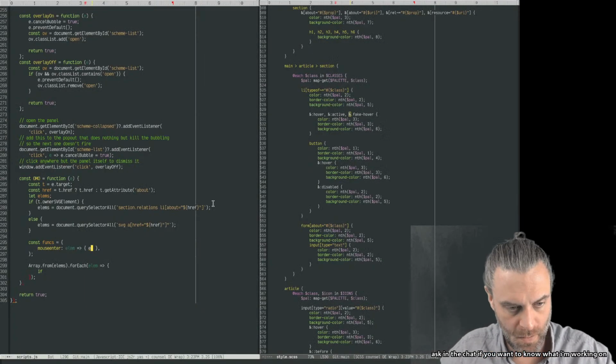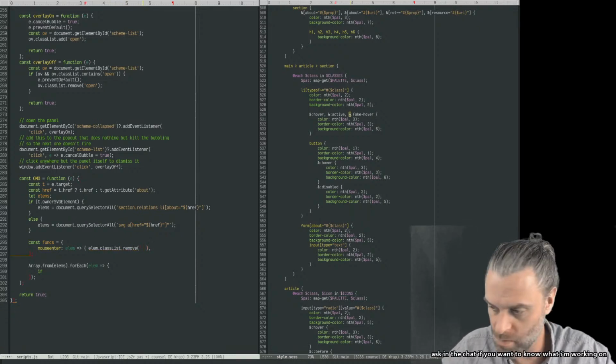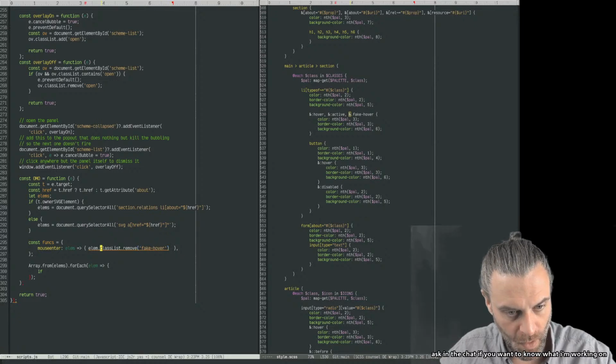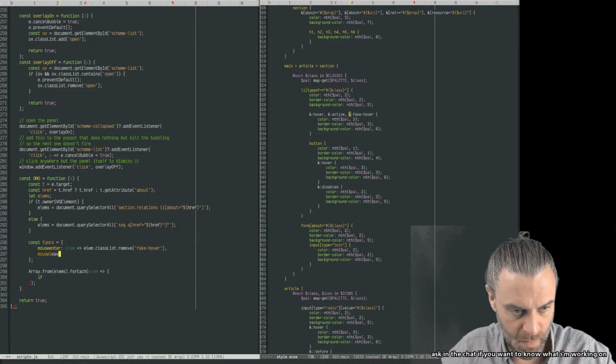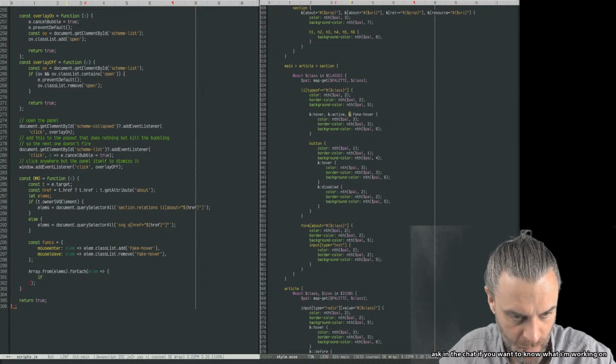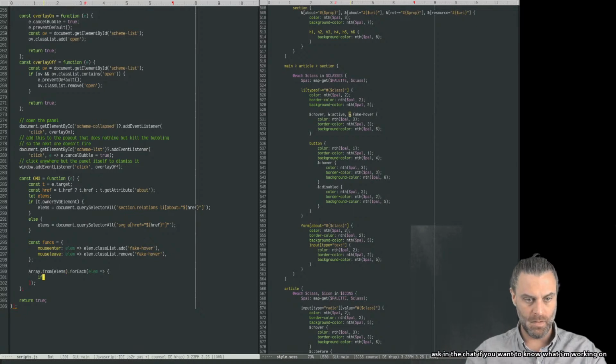So this is what we're going to do. Oh, I can just do this. I don't have to. Oops. No. Okay, it says add. Remove. Yeah. So then I just do this.